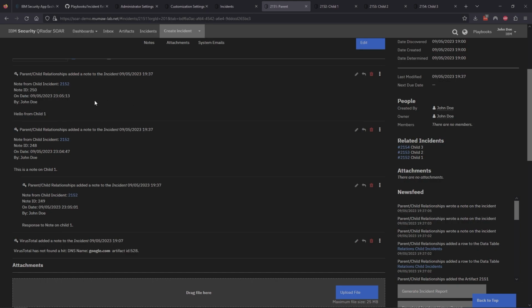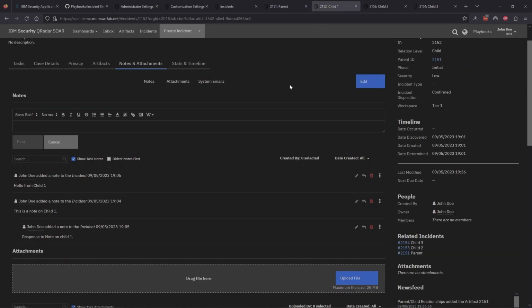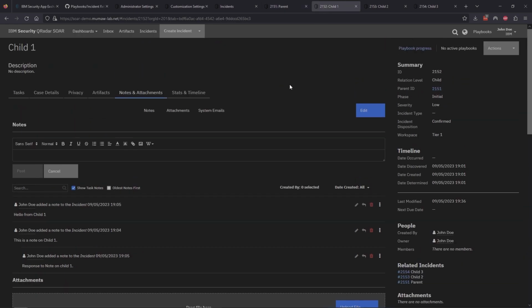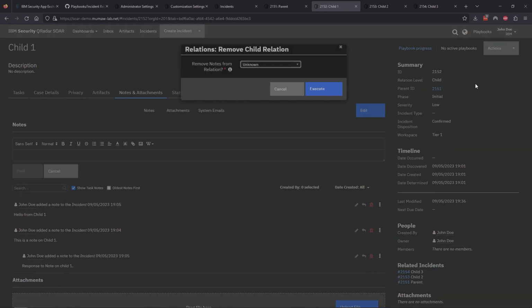All right, from here, where we're going to go is back to child 1, because let's say we made this relationship in error. We want to go ahead and remove this. So what we can do is click the actions button and click remove child relation. And then it's going to ask us if we want to remove the notes as well. So those sync notes that we had, we have an option to remove them or not remove them. For this one, I'm going to go ahead and say remove just so you can see how that works.